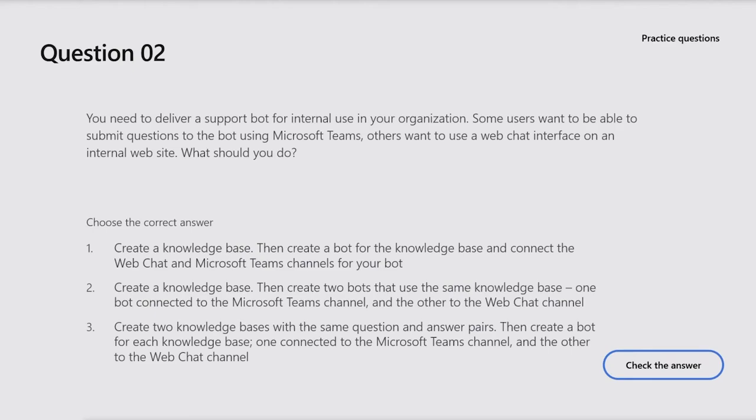2, create a knowledge base, then create 2 bots, use the same knowledge base, one bot connected to Microsoft Teams and the other to the web chat channel. Or 3, create 2 knowledge bases with the same question and answer pairs, then create a bot for each knowledge base, one connected to Microsoft Teams channel and the other to the web chat channel. I'm going to give you 30 seconds to answer.